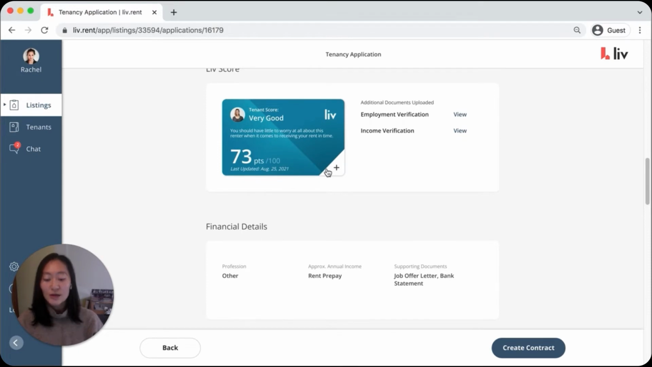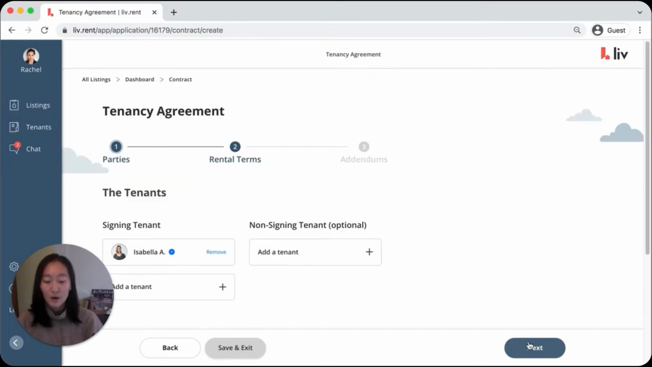You can also create a contract directly by going to the chat of the tenant you've chosen and clicking on their application to create a contract from there. We're going to go ahead now and click the blue Create Contract button in the bottom right corner here. Once we've done that, we will arrive at the Tenancy Agreements page.